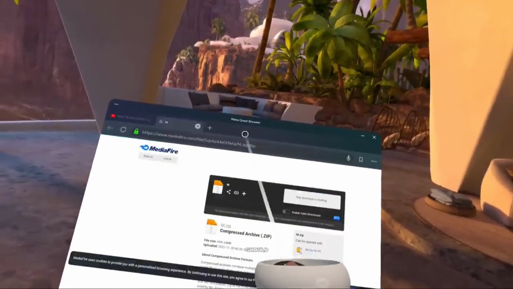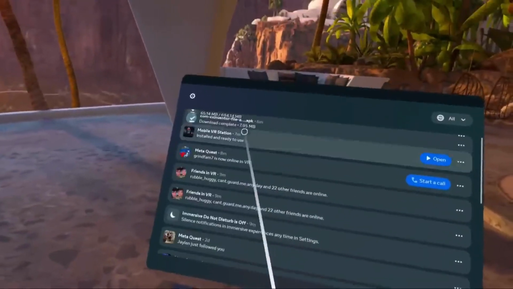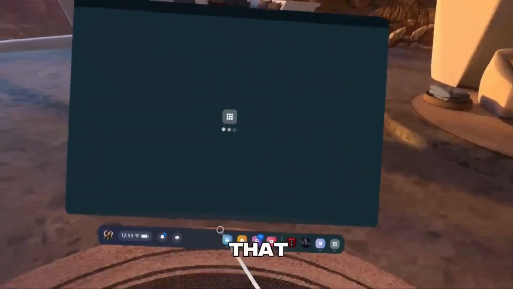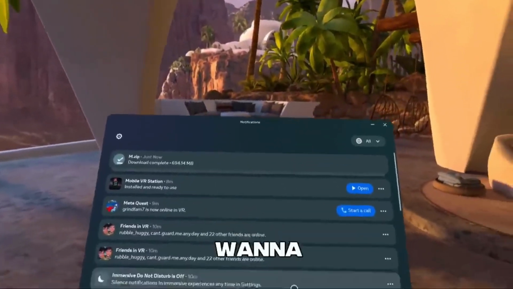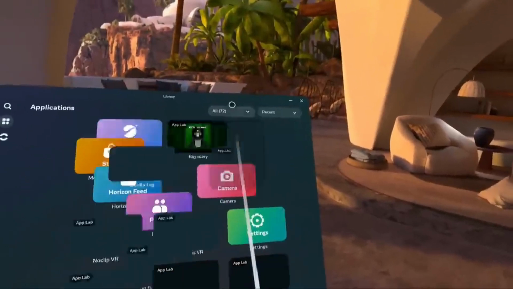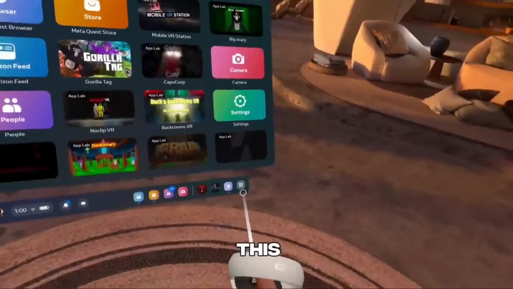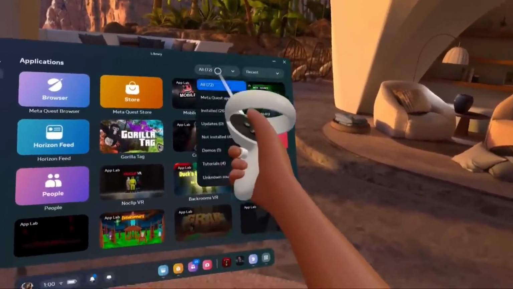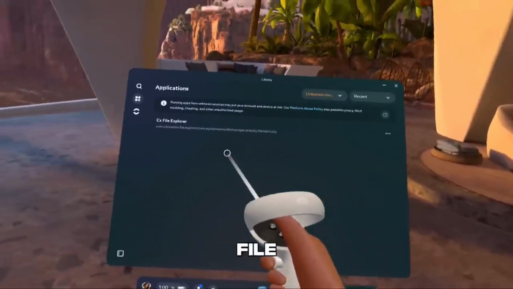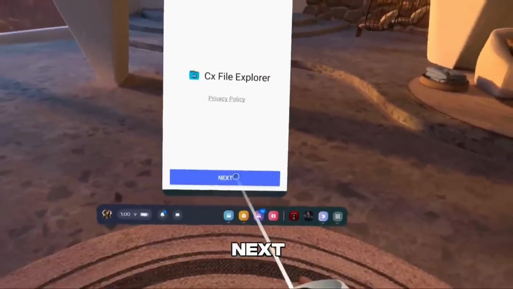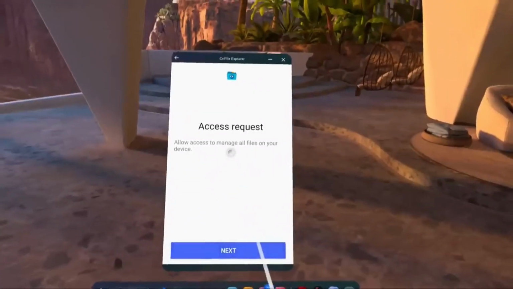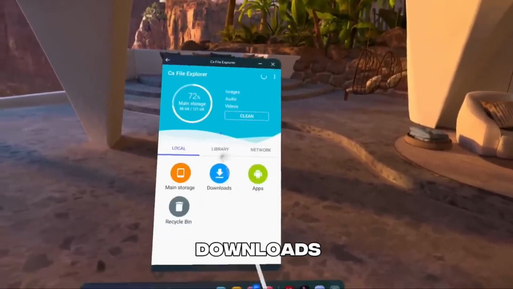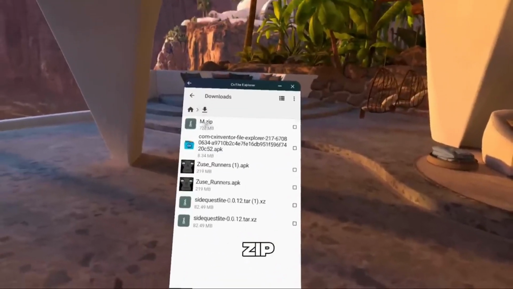And your download should show up here. Wait for that to finish. So now that it is finished, you want to go to your applications here, click on this right here where it says all 72, and then click unknown sources, and click on CX File Explorer. Now click next, next, allow access to manage all files, downloads, and you're gonna open the zip.